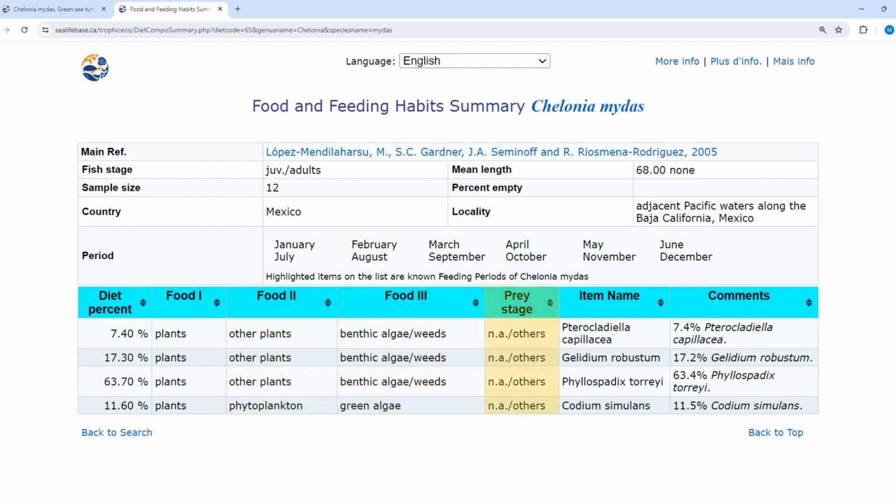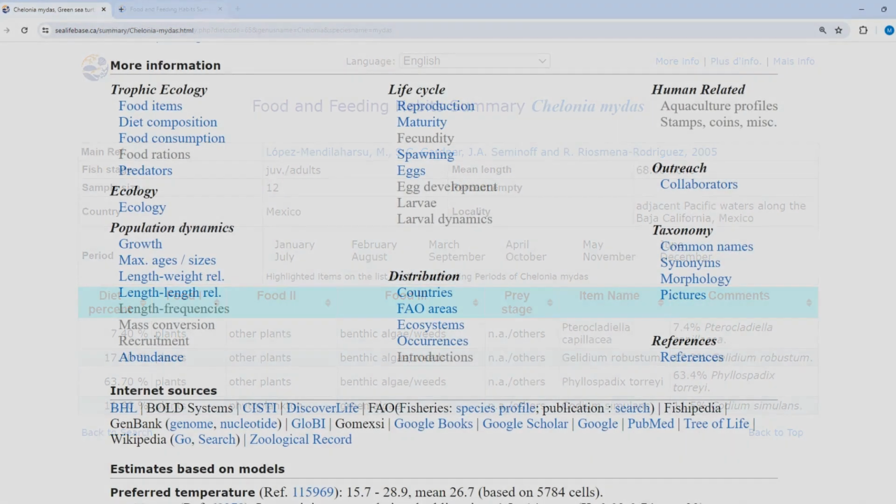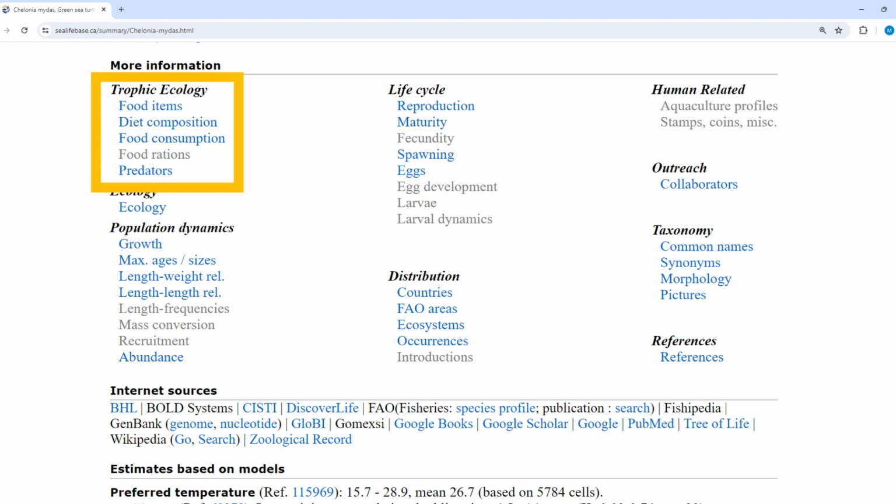The prey stage, part field refers to the food item's life stage when it was consumed. Item name specifies the food consumed in more detail. The comments field is used for additional information that further explains or describes particular food items. Let's go back to the more information section of the species summary page for Chelonia mydas.